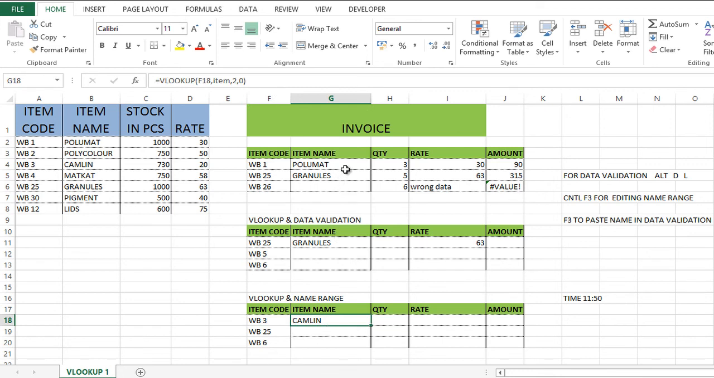In my first example, I used the cell reference, but in my third example, I used a named range. You can see I achieved the same result by these two processes. If you select item code 1 here, you will get the same thing.